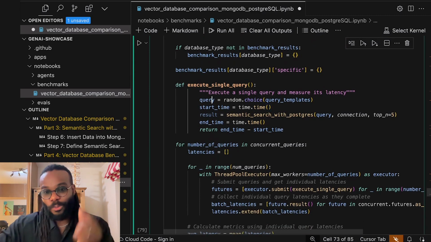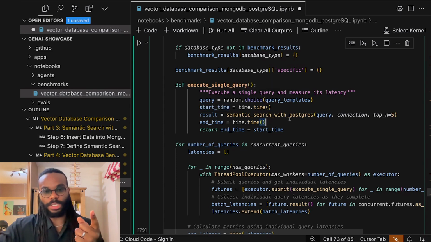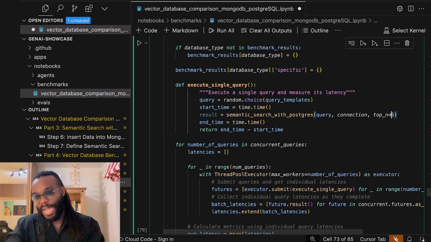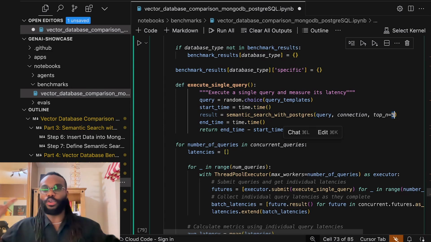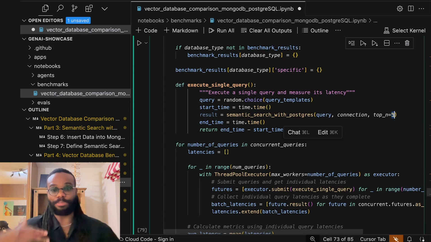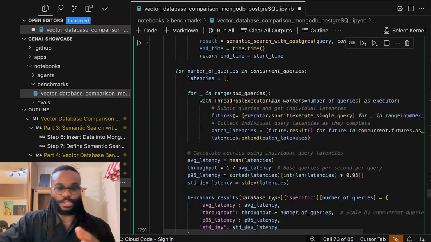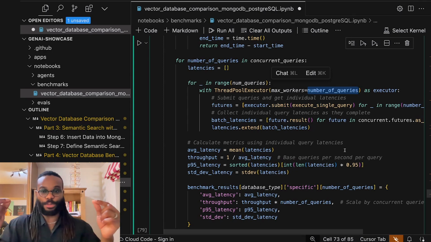So we get our query, we choose our query, we record the start time, and we conduct semantic search with the query, and we're only going to retrieve 5 documents. Again, if you increase this number, you're obviously going to have to spend more time looking for results that match your limit, or at least the number of documents you want returned, and that can increase the latency for both databases. But we have this defined in this function, execute single query, and then we create threads for the number of queries we want to execute.